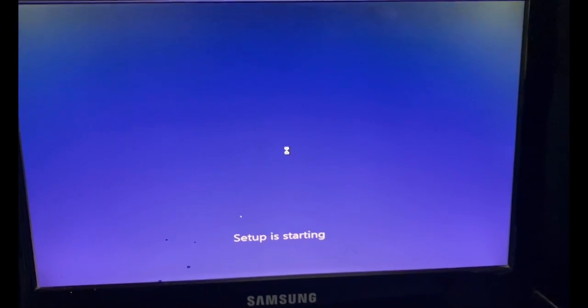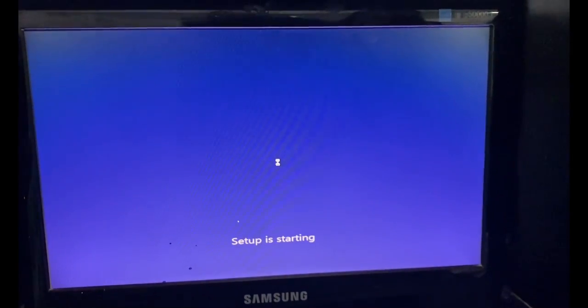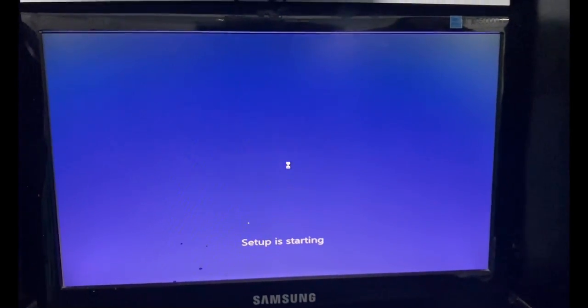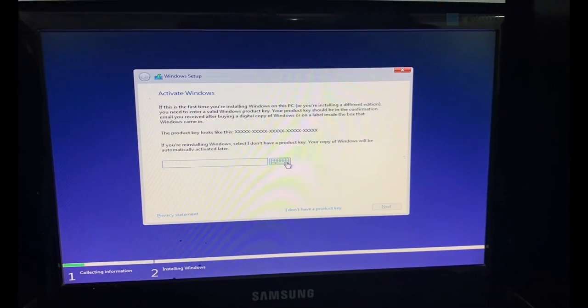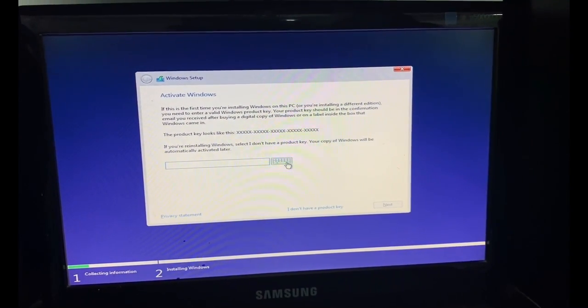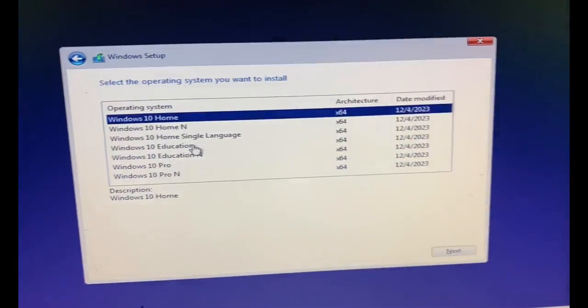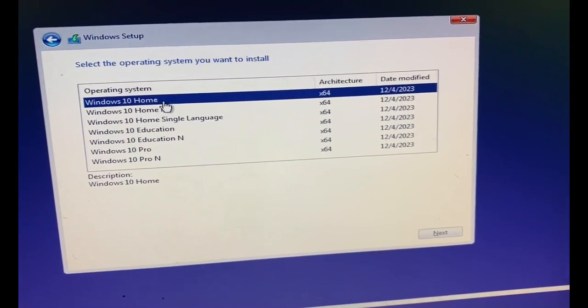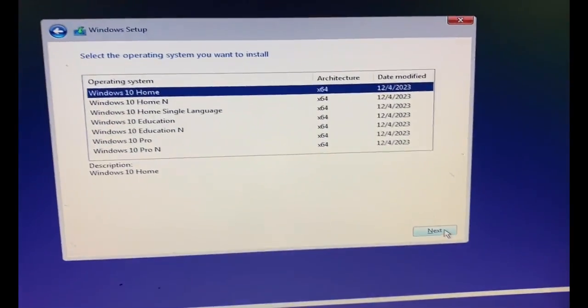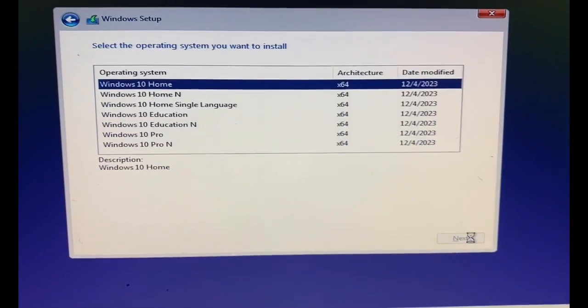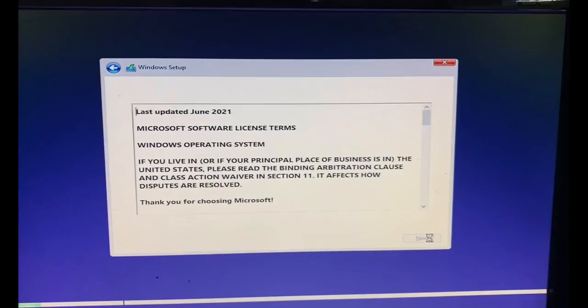Click next, then click install. Now, it will say setup is starting. When it asks for an activation key, click I don't have a product key. Next, select the operating system you want to install. For me, I'll choose Windows 10 Home, then click next.